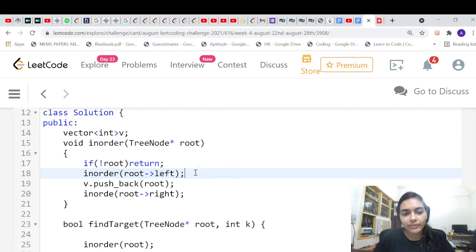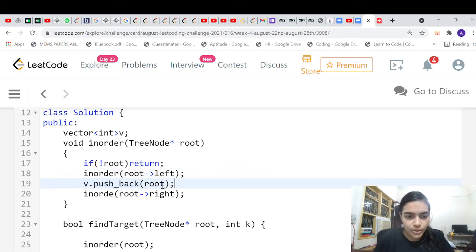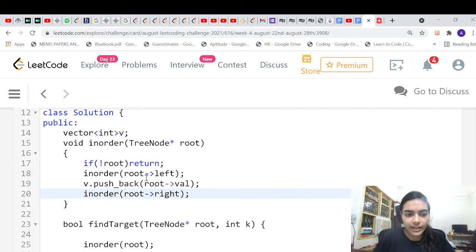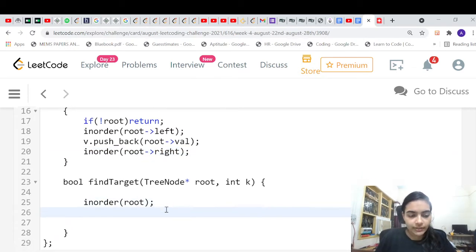We will first print the left value, then we will print the current root's value. And then we will call the same function on the right child and do the same thing. So this will give us the in order traversal.